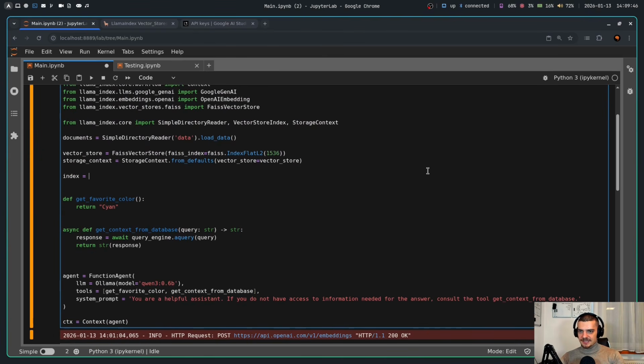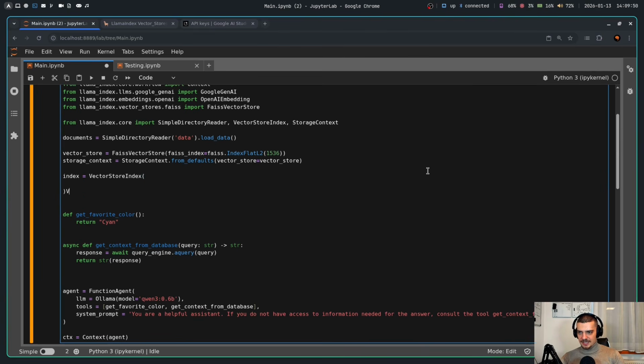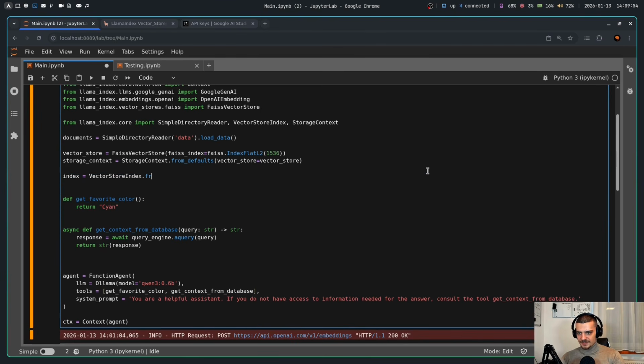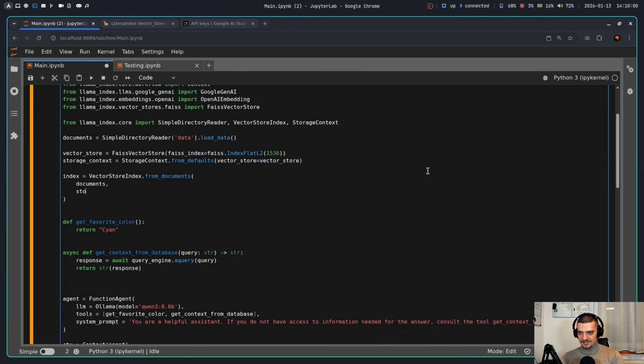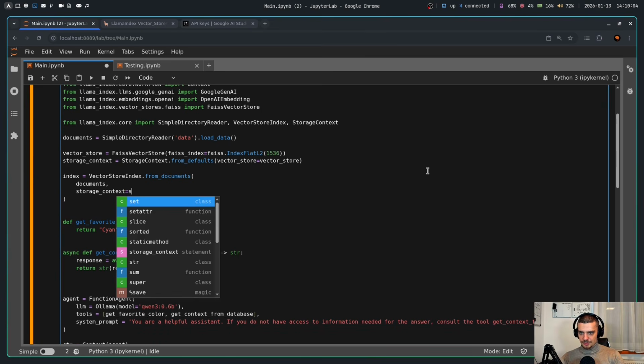So we can say index is equal to vector store index. We can say actually from documents as we did before. So vector store index from documents. We can pass the documents, but we're going to also pass the storage context. So I'm going to say storage context is equal to storage context.